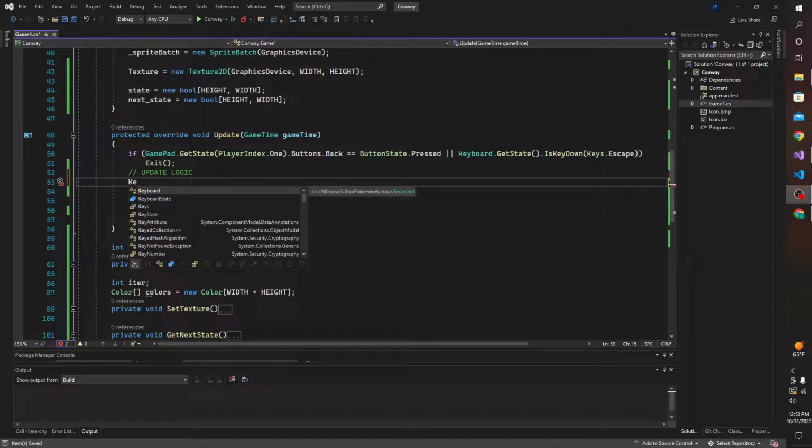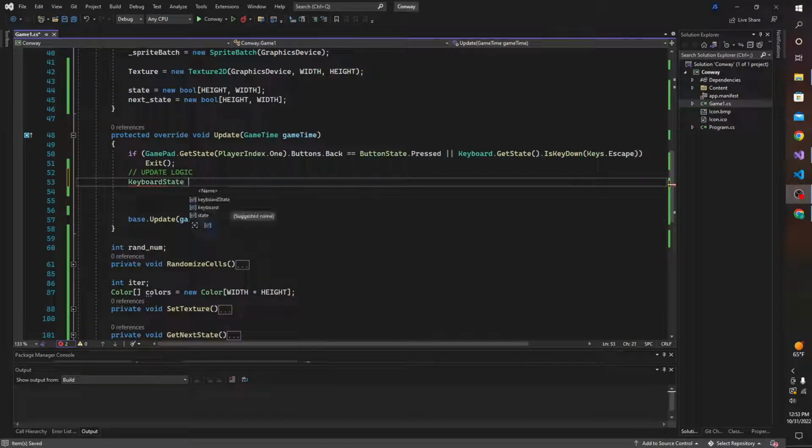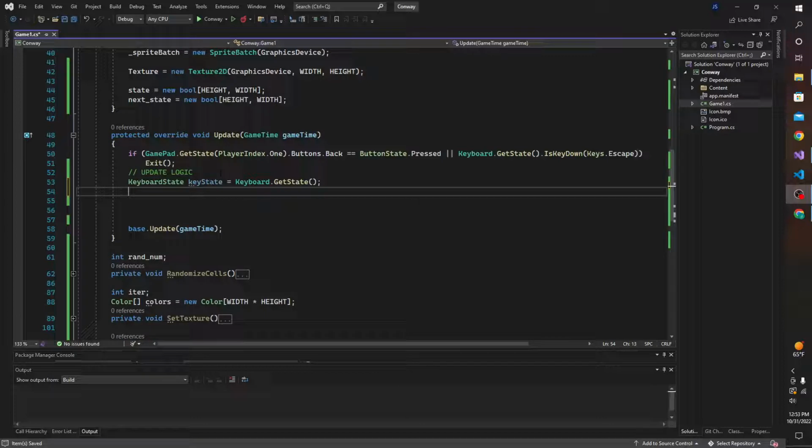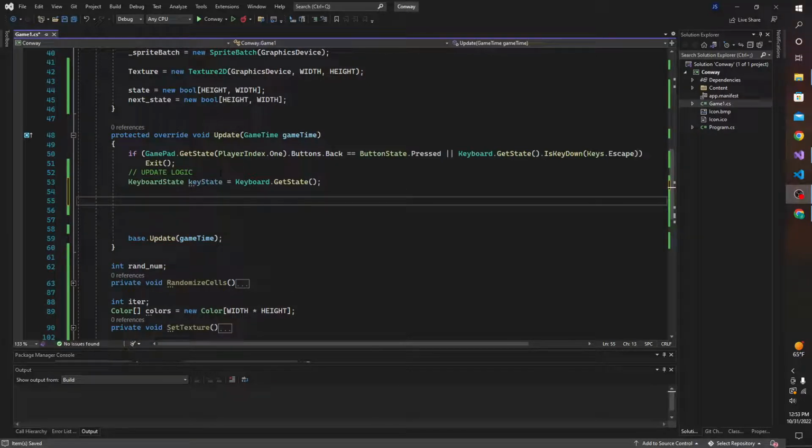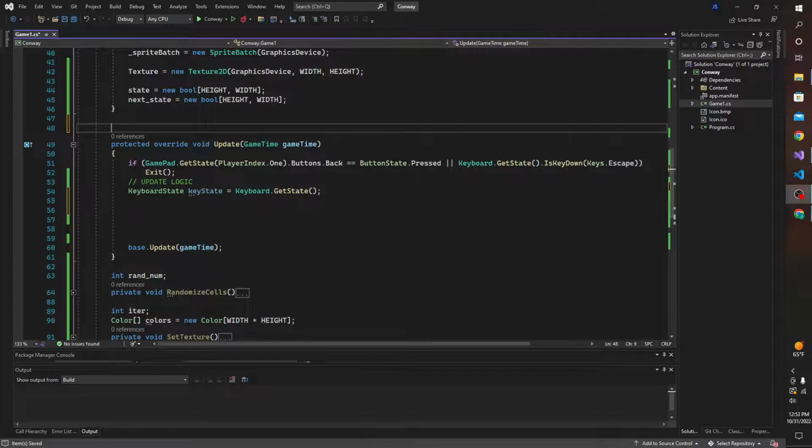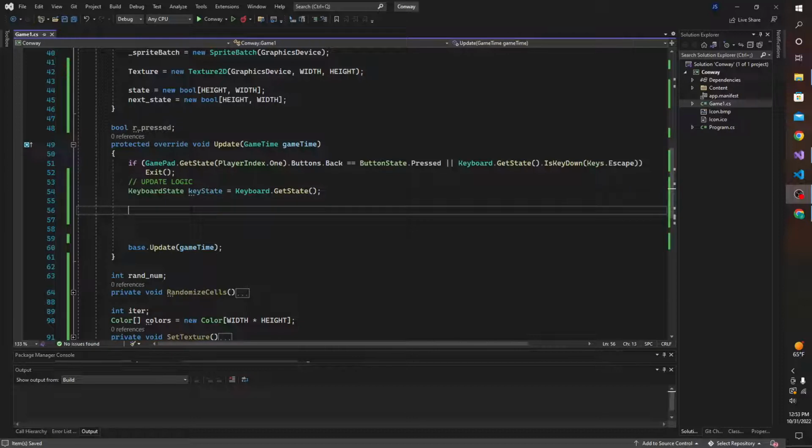We want to listen to the keyboard. So we're going to make a keyboard state and call it keys, I guess. No, just do key state like that, and then equal to keyboard dot get state. That gets the state every single frame for us. Now we're also going to need a bool, because you'll see why. Bool R pressed. So to make a little listener for this key, we're going to do if key state dot is key down. So this is going to return true every frame that it's down.